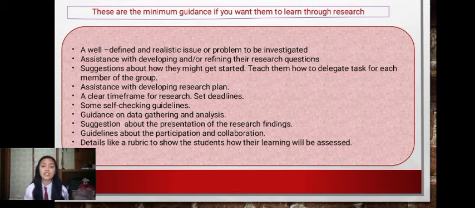So 3 is the suggestions about how they might get started and teach them on how to delegate tasks for each member of the group. So as a future educator, we must give our suggestions to our students para makahibaw sila unsaon pagsugod sa ilang research ug atuduan po nato sila unsaon pag-delegate sa task sa kada membro sa grupo.